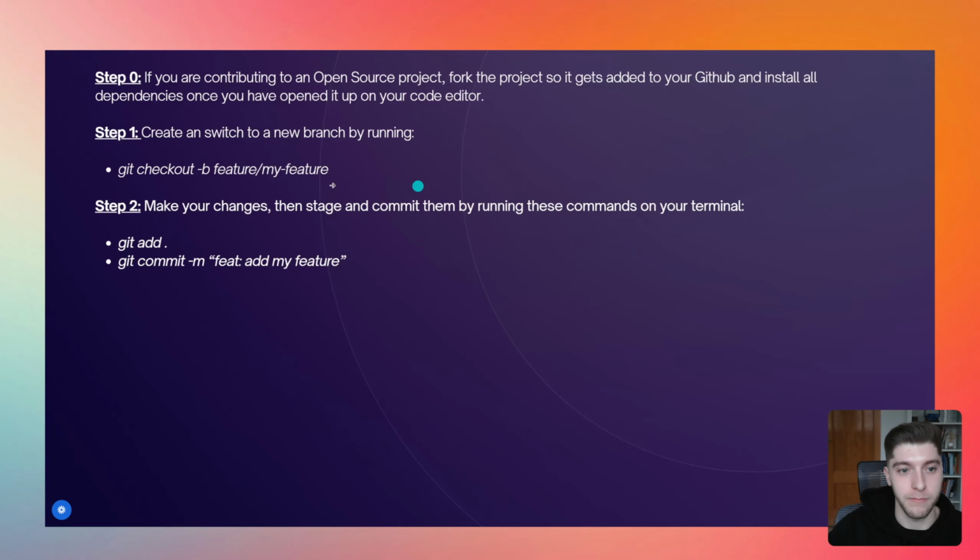And that would be making our changes, then stage and commit them by running these commands on your terminal: git add dot and git commit -m, which is the main flag, and the name that you want to give your commit. I just added this one as an example, but this is essentially the name that you will give to your commit.